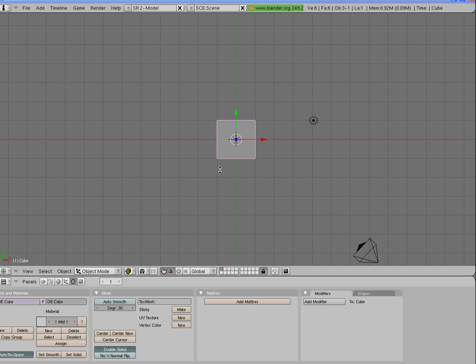In this tutorial I'm going to show you how to use armature. Now armature is what you'll use to create a skeleton which will enable you to control your object.